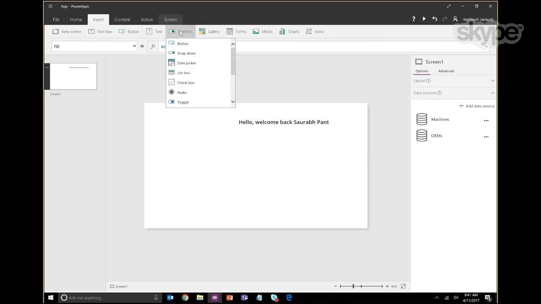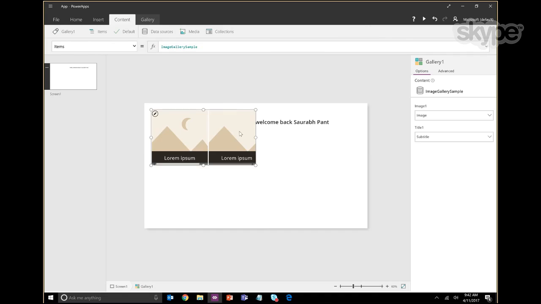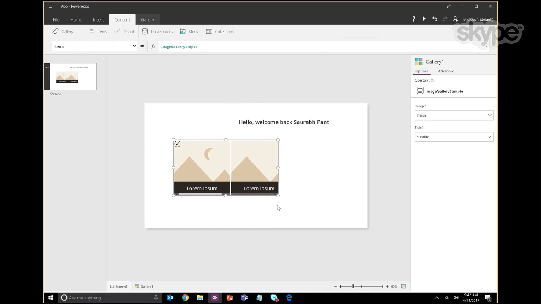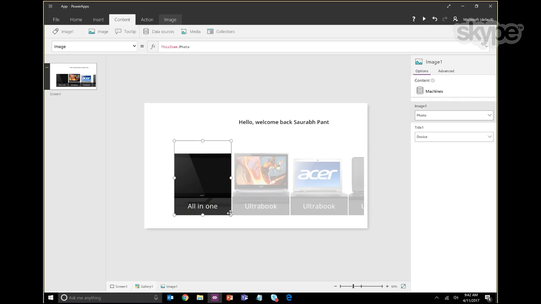You can insert controls. Gallery is one of the controls we have. Let's say horizontal with caption. Gallery is the repeater control. You design a template and connect it to a table, and then for each entry this gallery will repeat the content from each row of that table. In this particular case, I can do it visually. I can just click right here, and I have two data sources, machines and OEMs. If I connect to machines, PowerApps is now connected to that Excel table.